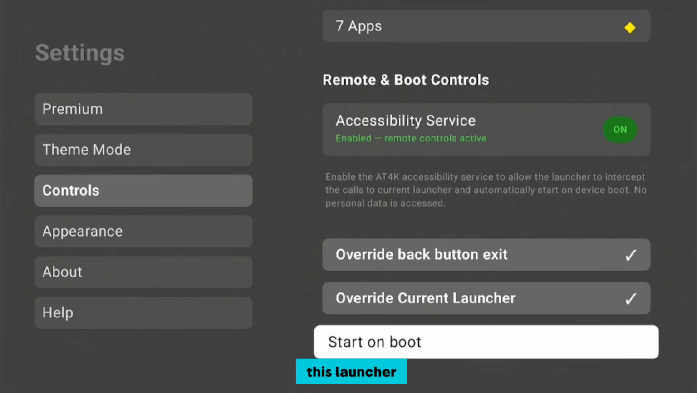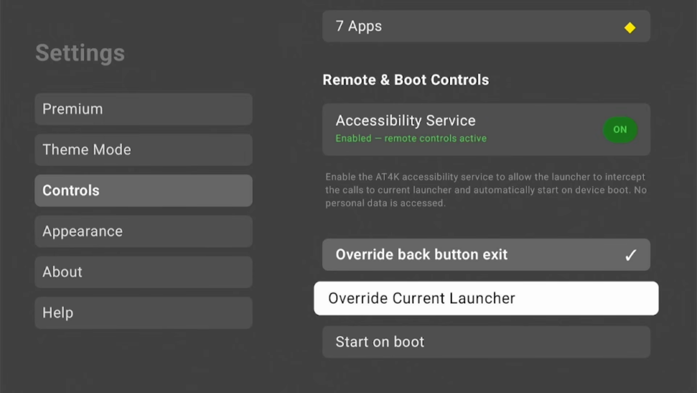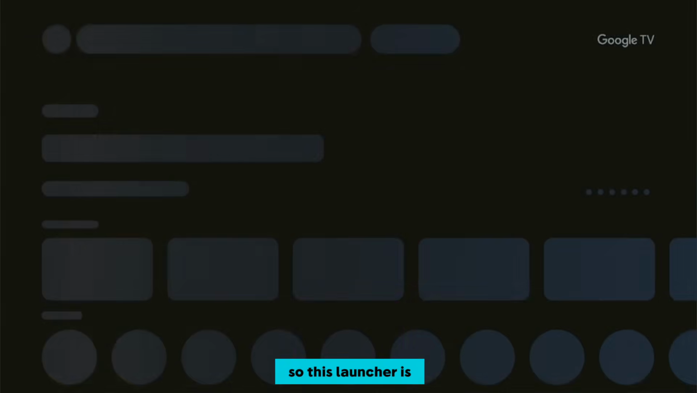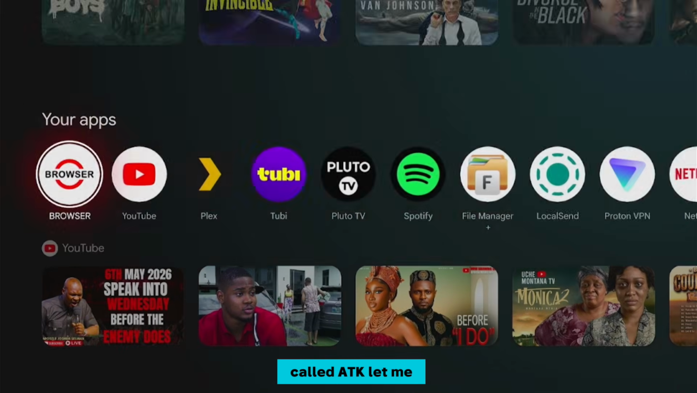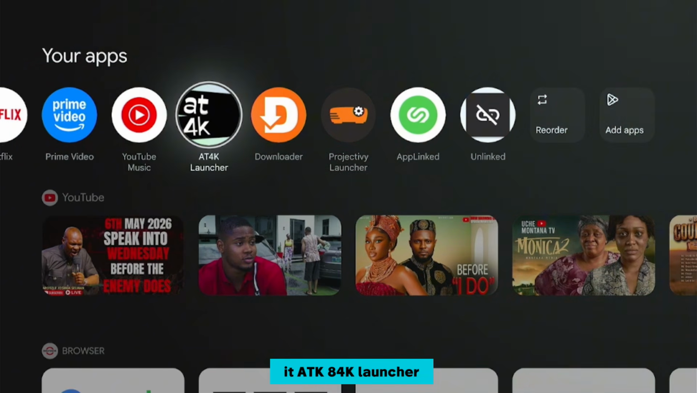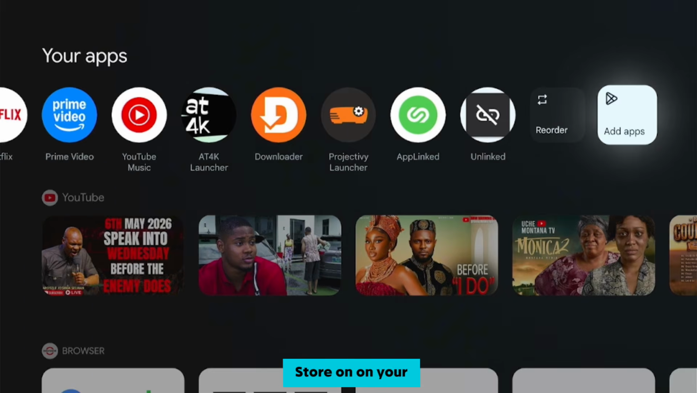So that's it about this launcher, and I've showed you the basics of this launcher and how you can use it on your Google TV. So the most important question now is, how do you install it on your Google TV? This launcher is called 84K. Let me show you the launcher. Here it is, the 84K launcher. It is available on your Google Play Store on your Google TV.